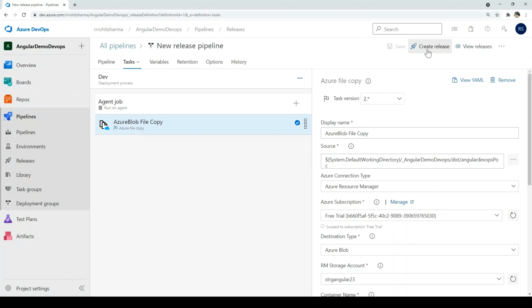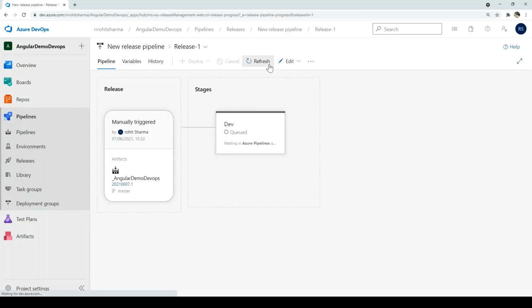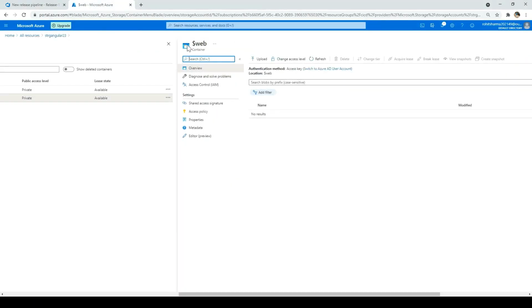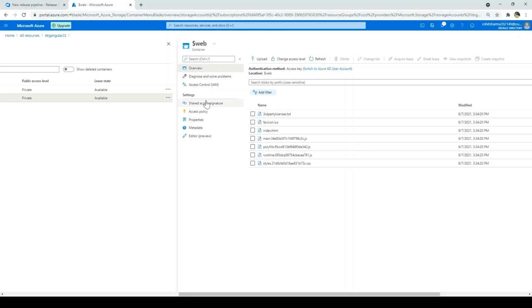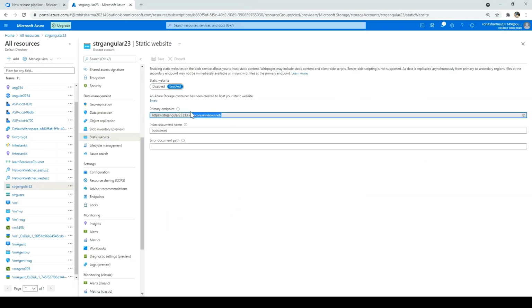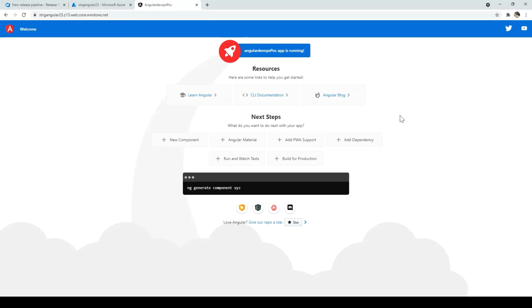Okay. And I'll click on create release. Click create. Now a release is created. Okay, so the release is completed. Let me just go back to the site, Azure portal, and right now it is empty. I'll click on refresh. Cool. To view, I just need to go back, go to static website. Okay, so this is the URL. I'll just paste it here, press enter. Cool. So this is how we can deploy the Angular into Azure storage with the help of Azure DevOps.